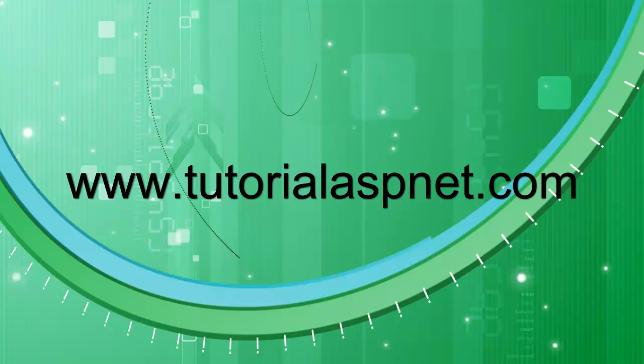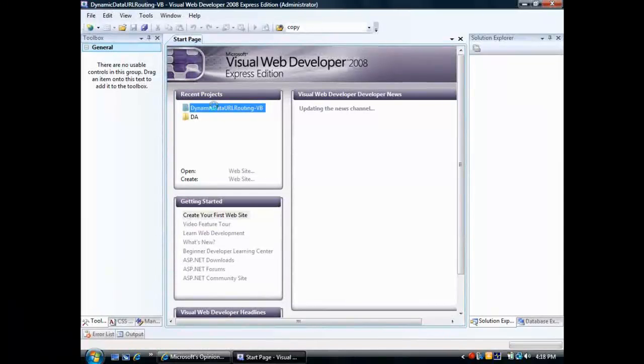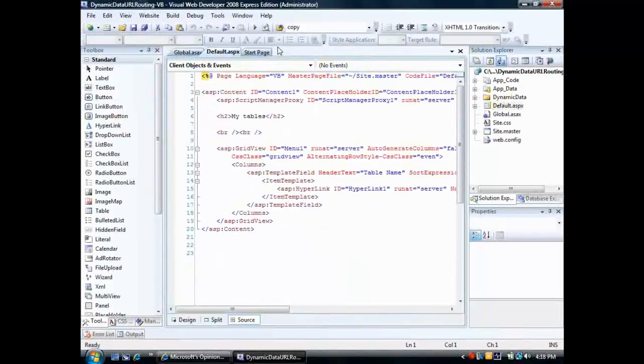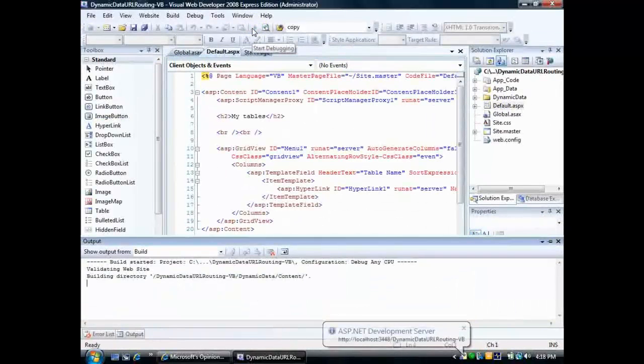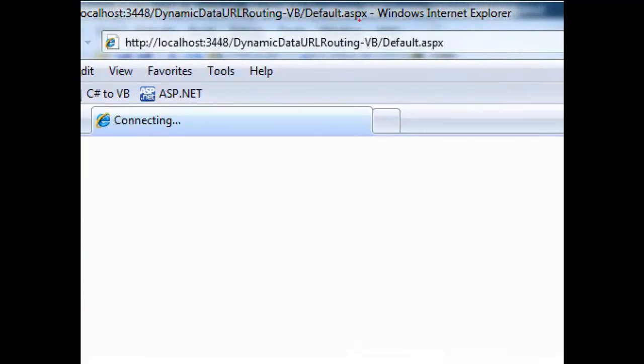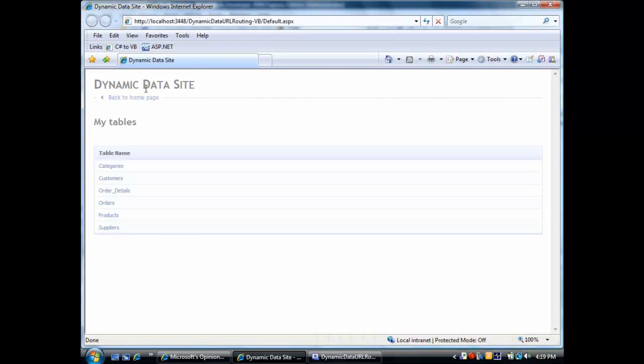So let's fire up Visual Web Developer and open the application that we've been working on. And let's go ahead and run this just as a refresher to remember what the URL sequence looks like. So you see here we're at the default level. This is our application name, the folder that my application lives in, and we're at the default.aspx page.